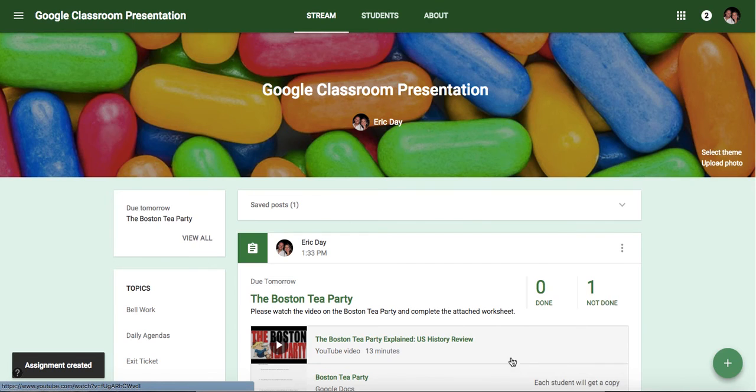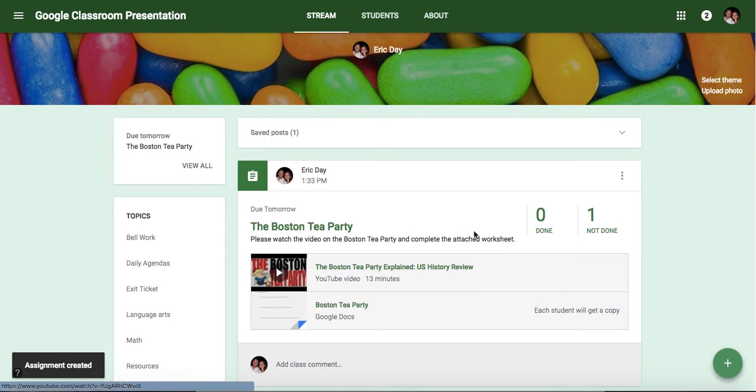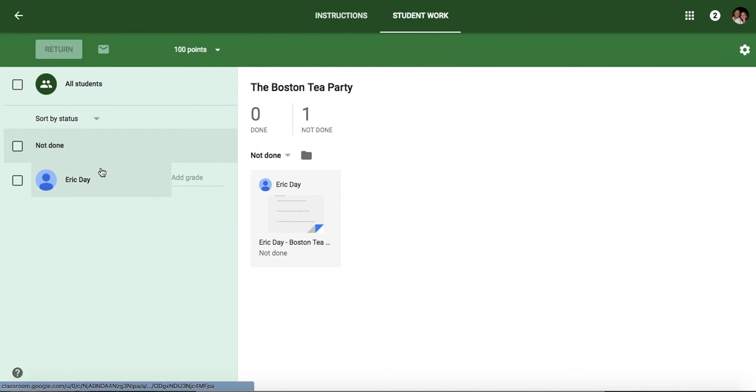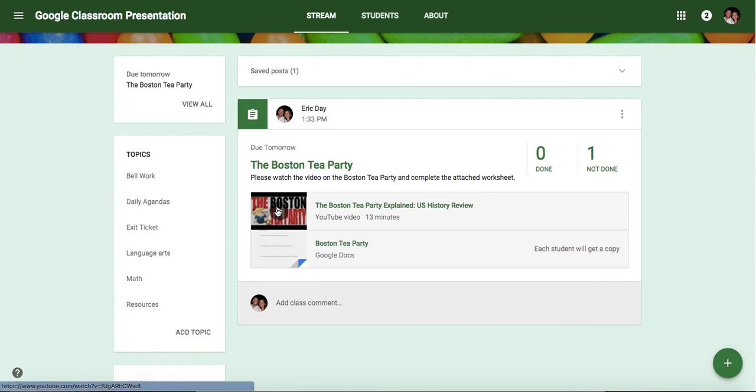Here we go. And there we see it. There is our assignment. We have one student in the classroom. So the classroom has not done the assignment yet. If I click on that, it'll show me the student. The student has not done it yet. Here's his worksheet that is not complete. Once it is finished, it'll show up as complete, and I can grade that right here in Google Classroom.